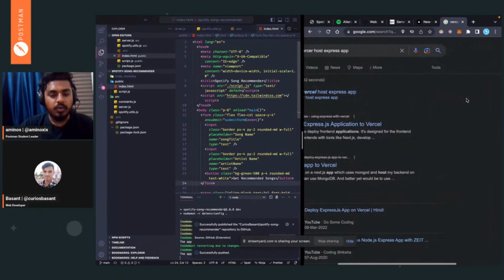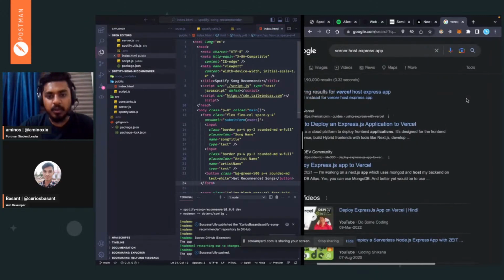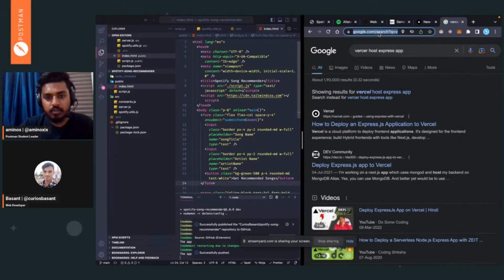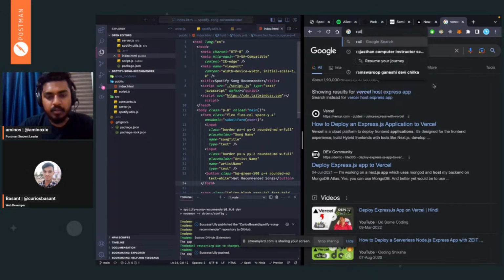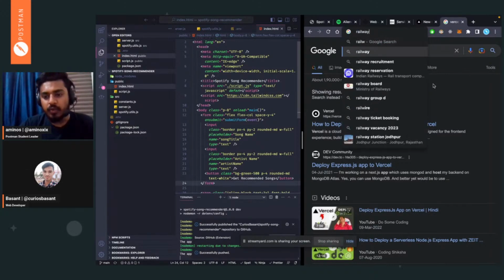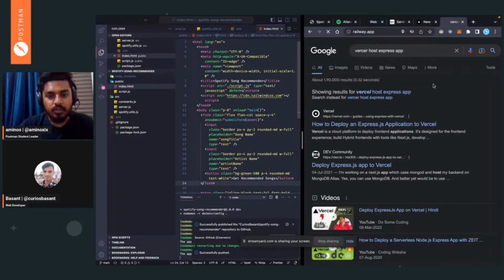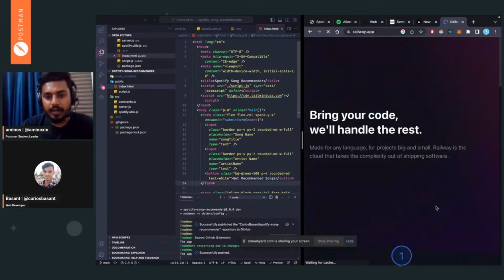I think we're going to use Railway. Maybe that would work. Railway.app is also very simple, like Vercel. Let's go through that as well. It's actually used for hosting backend applications, right?